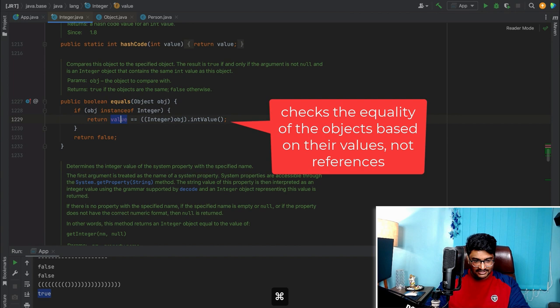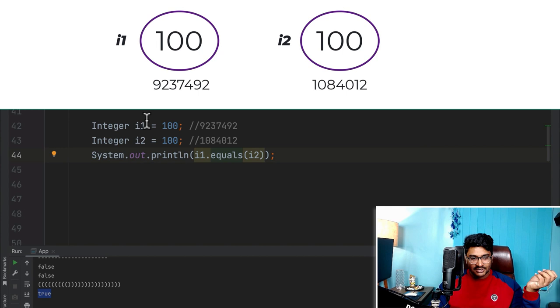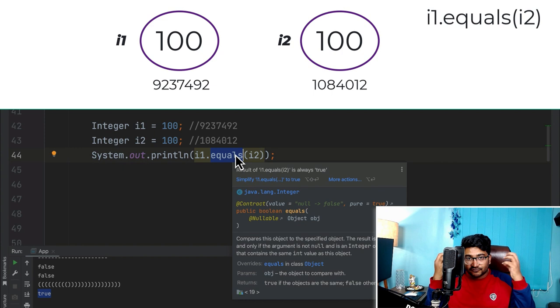So the value is getting checked against the value we are giving. This object is being cast to an Integer, and they just get the value out of it and check the value. They are not checking the references; rather, the value is being checked. So this is the internal implementation of the Integer class equals method. So what does the Integer class equals method do? It just compares the values that it is holding.